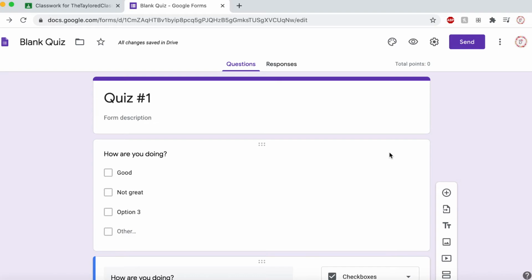So once you have this the way that you like it and the quiz is set up the way you want it, all of your changes are saved in your drive. So every time you do something, it's saved automatically. You can go over here and title this whatever you want, quiz number 1, just so it all matches. So you can customize it however you want.